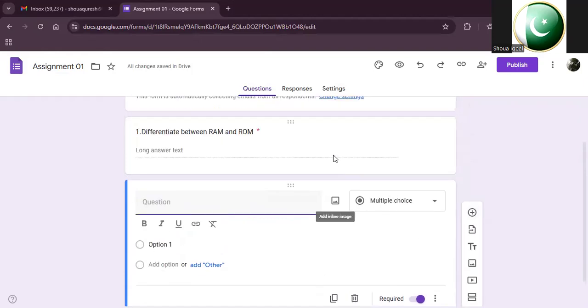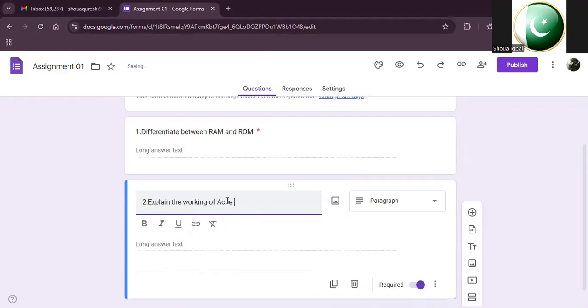Like this, see the first question is visible to you over here. Now you will type the second question: explain the working of cache memory. In this question, I have asked students to explain the working of cache memory. This is also a long answer, so I've selected paragraph.